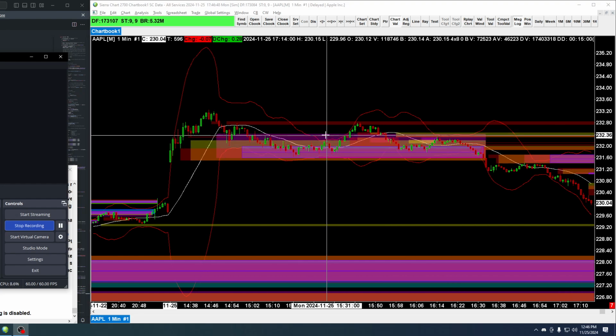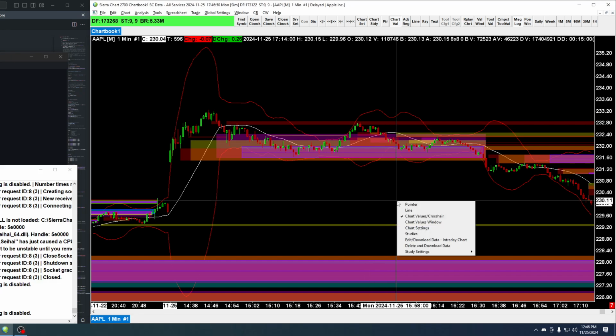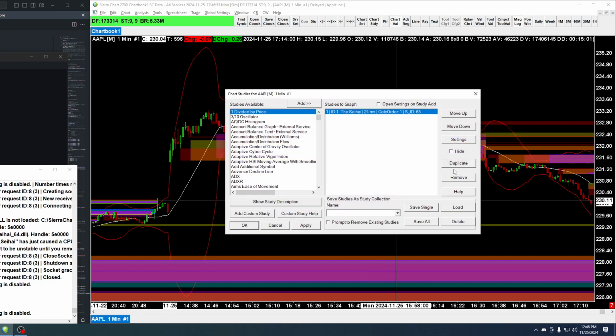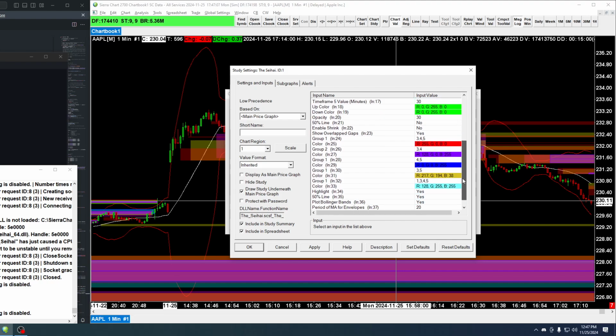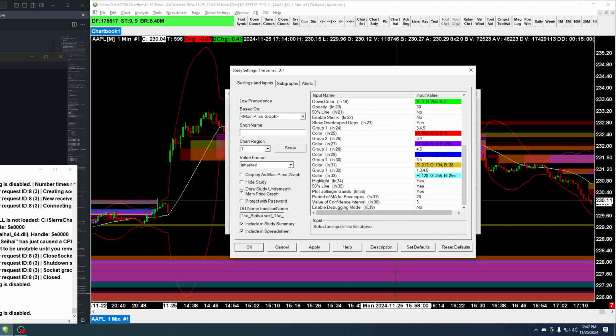As you can see, we have some gaps pulled up here. The indicator is added as a study, and the settings are all the same. From top to bottom, everything's the exact same. You'll have all the same functionality. Debugging mode is just for debugging purposes for me, so you don't have to worry about that.